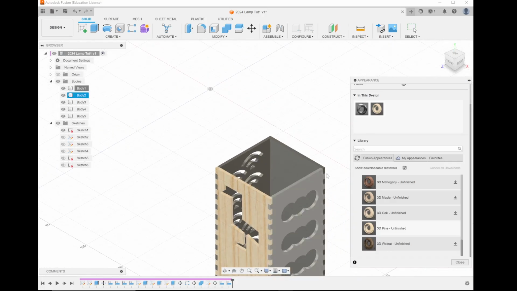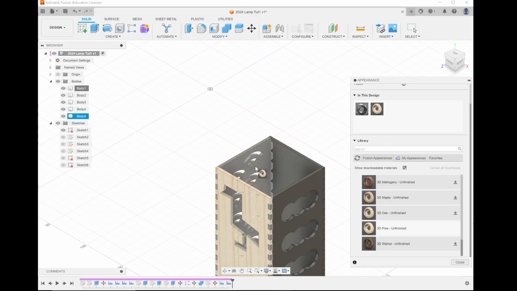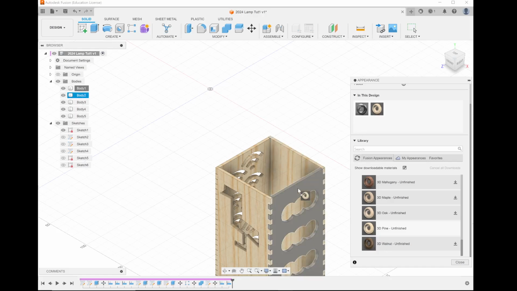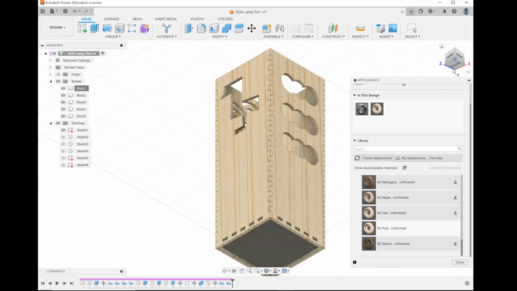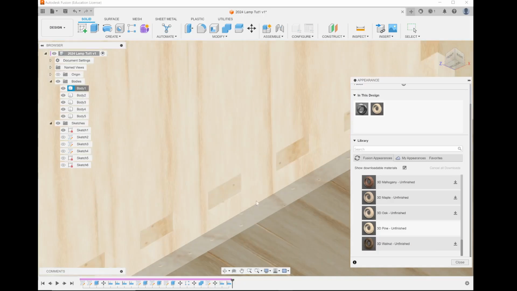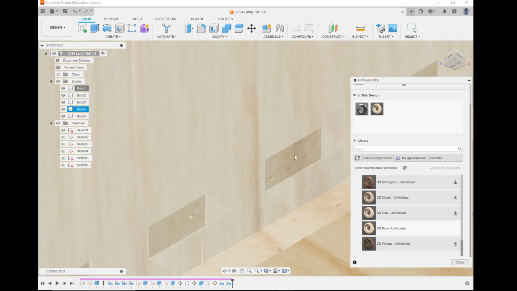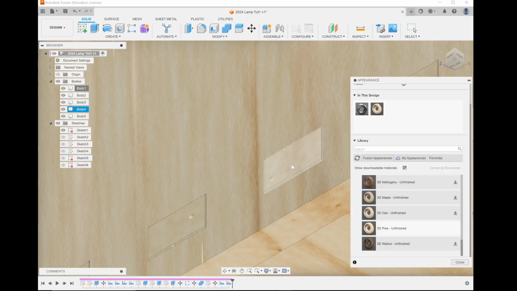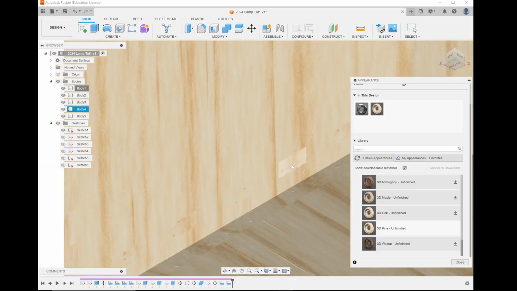We can then do that to the rest. We can drag it over here and drag it here. And we also have the piece of wood at the bottom. And Fusion again tries to be smart. It tries to get the thinnest surfaces and make the thinnest surfaces the end piece of the wood.